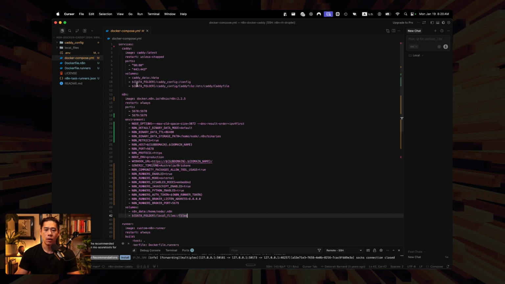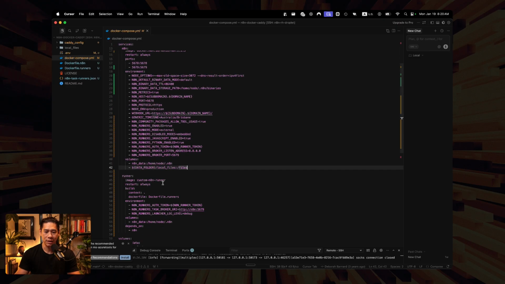Copy paste this. Once you've copy pasted this, hit the save button. We're going to move on to the next thing, which is the Dockerfile.runners, which you can see down in here.